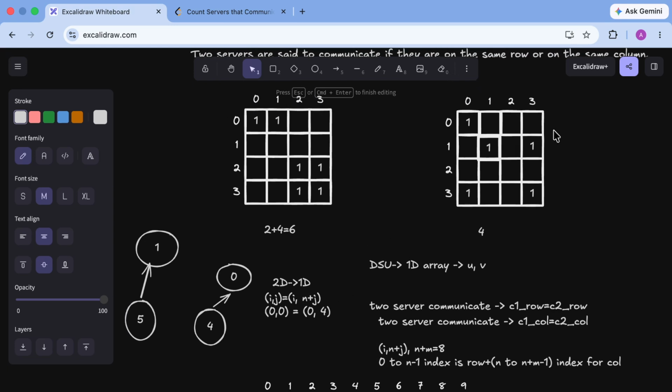Then once I get here, I need to connect this one, 1 and 3, correct? 1 and 3. Calculate the 1D array index. What it will give? Let me write here, 1 and 3. It will be 1 and 7, correct?